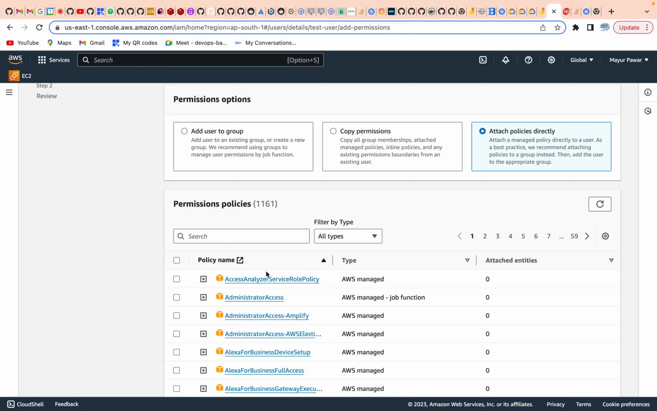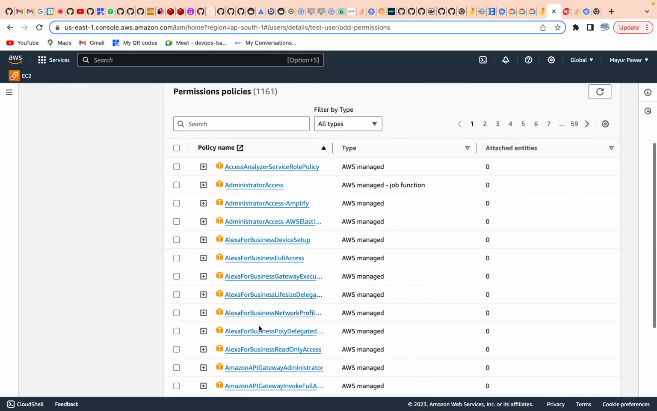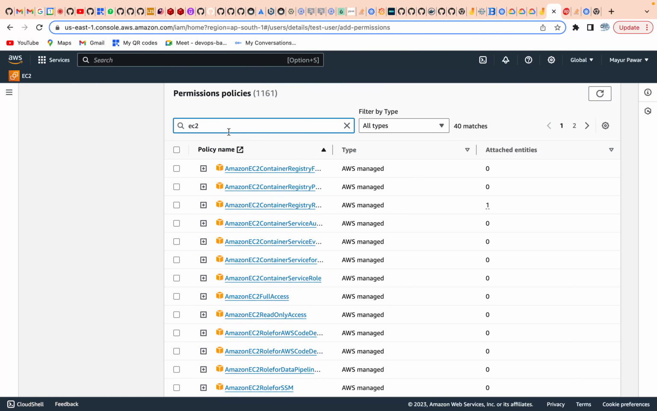Okay, now what kind of permission do you want to give to your user? Earlier we discussed that we need to give limited permission, only as much as he requires. So my test user wants to access the EC2 instance, so I will give the EC2 instance related access only. See here, there are many accesses like administrator access. Okay, there is an Alexa. Okay, let's go to the EC2 related only. I will add a filter for EC2.